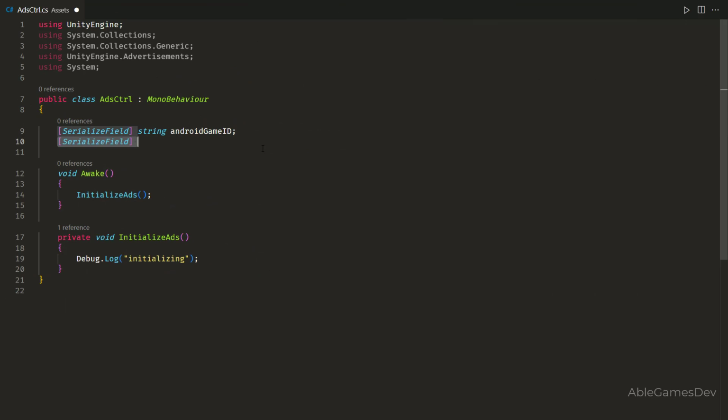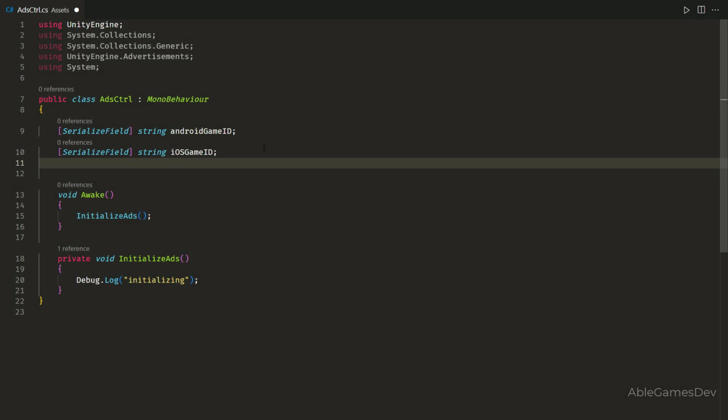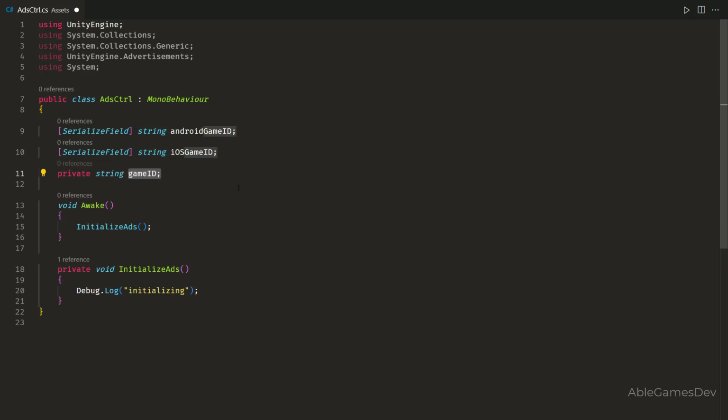All right, so you have to do serialized field string iOS game ID. And now we're going to create some logic that will assign either of these IDs, depending on the platform, to a variable called game ID, private string game ID. And inside of initialize ads, we'll write an if-then-else statement that will check the platform, whether it's Android or iOS, and then accordingly assign the appropriate ID to game ID. But if you're targeting more than one platform, this is a better way.